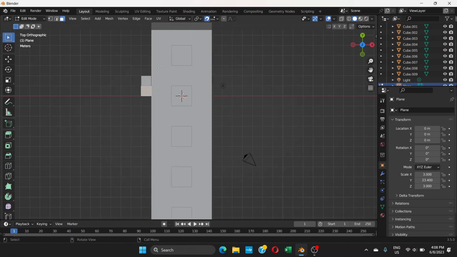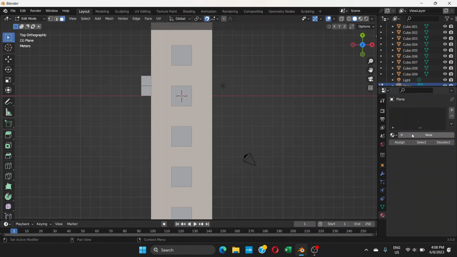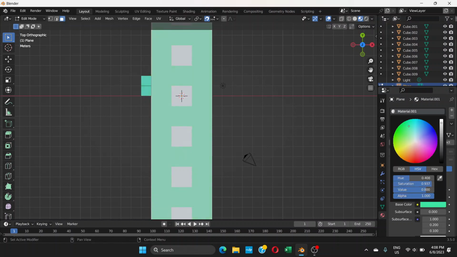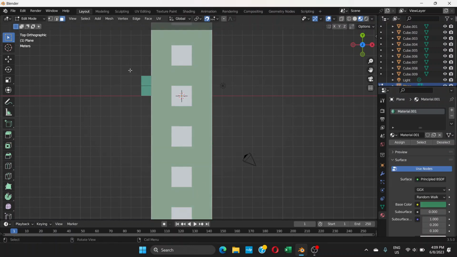Now what we can do is select the face, this big face, which is the belt itself. Select it and go to material properties, plus, and then click new. And we're going to change the color. We better go to material preview mode so that we can see the actual color. Go to base color and change the color to something like this. Okay. I don't know, I just like this color for no reason.